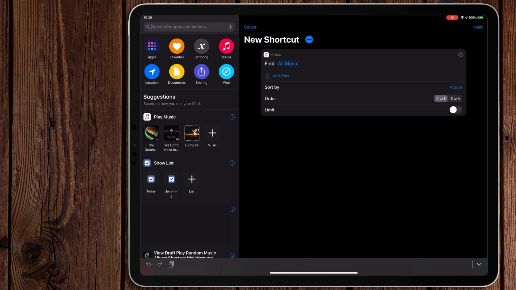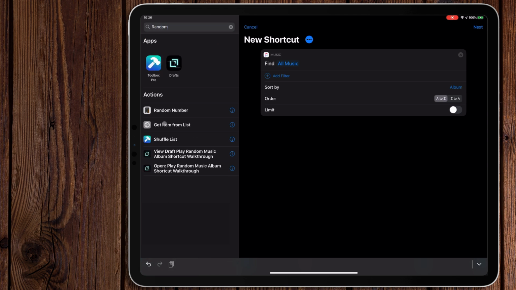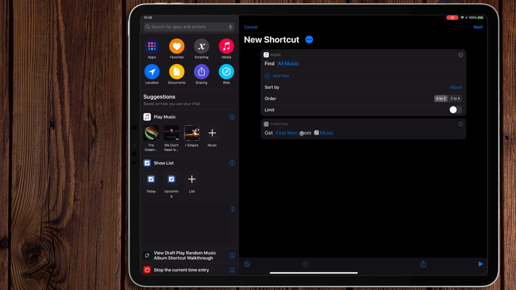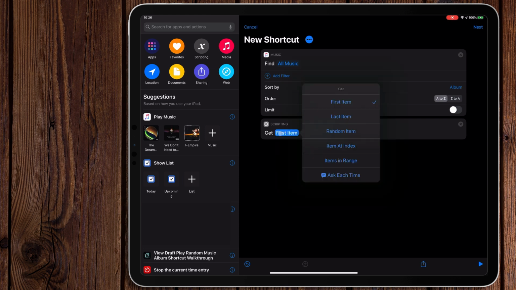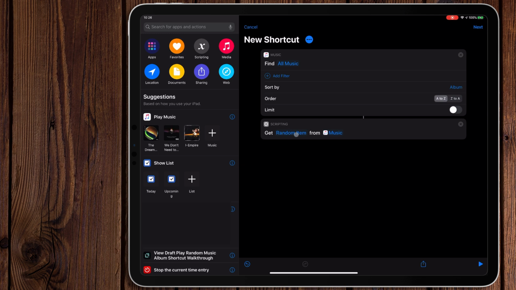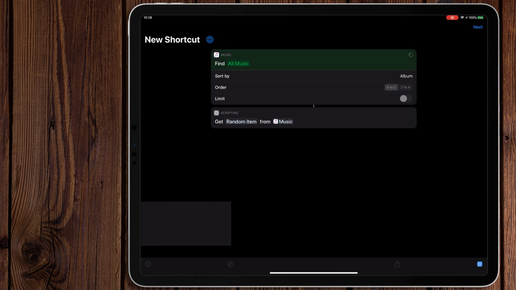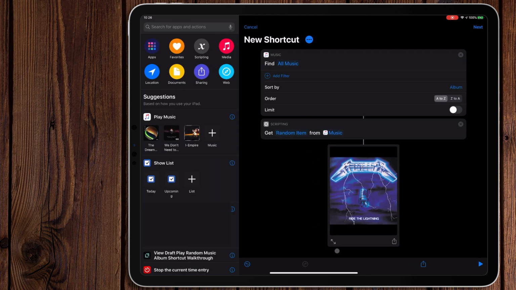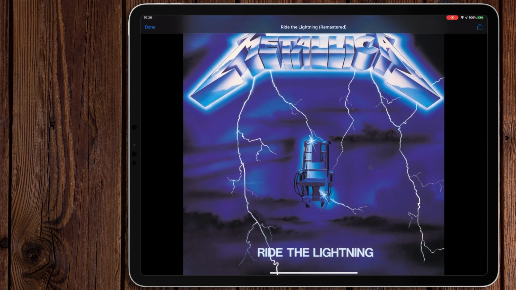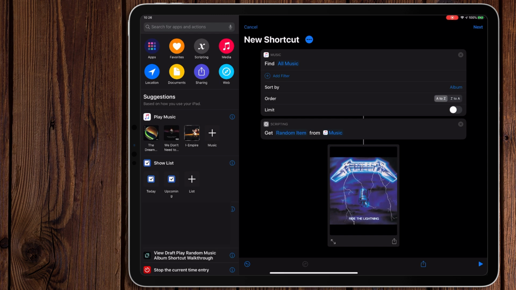We can just type in random for this, but we'll use the get item from list action, and we're going to change first item by clicking on it or tapping on it, and then go to random item. So we're going to get a random item of music now. When we run this, it just randomly gets a song from Apple Music and then displays the metadata. And here's the album, Metallica, Ride the Lightning, great album. Fantastic.